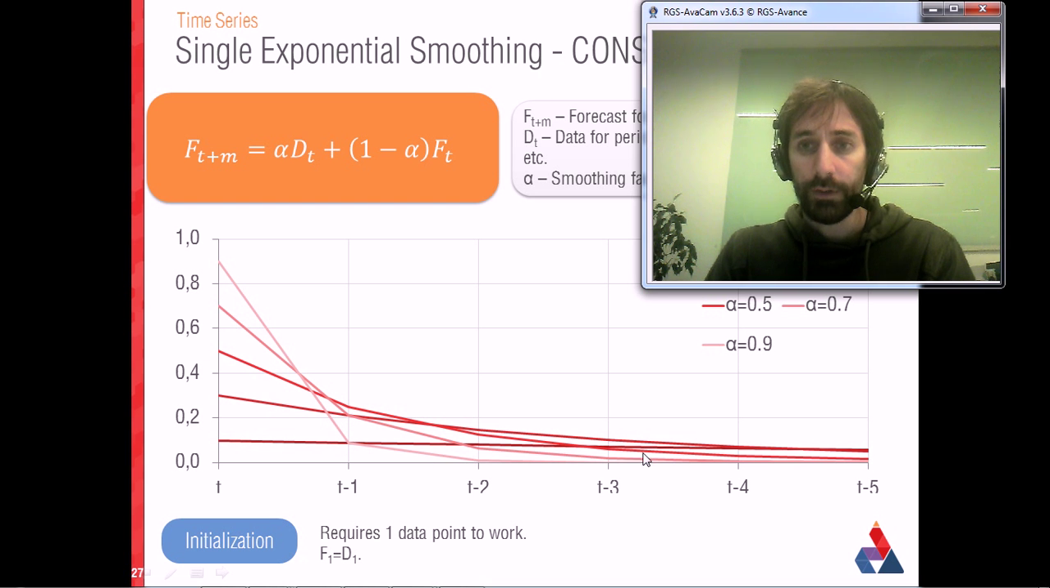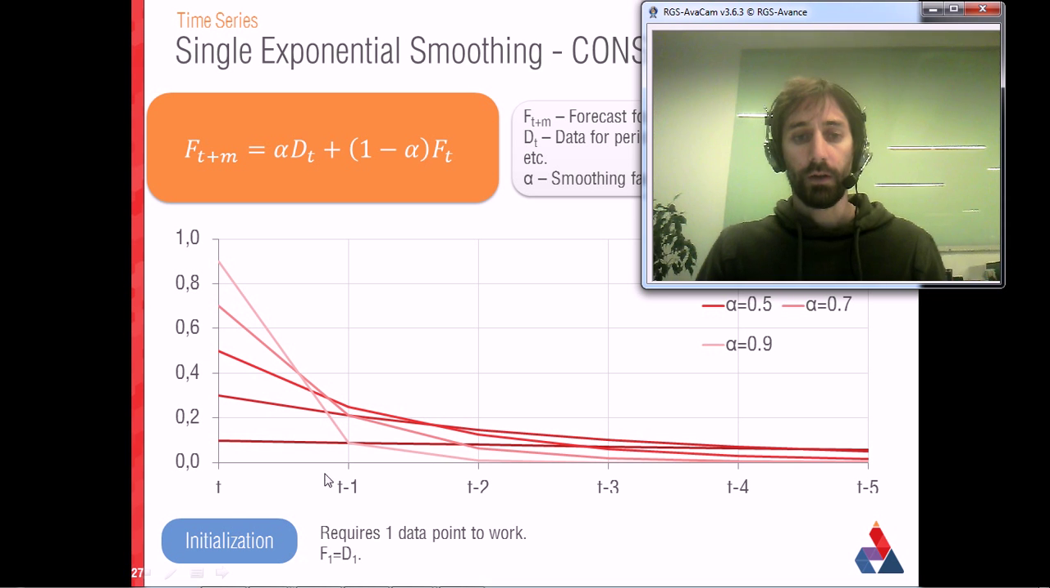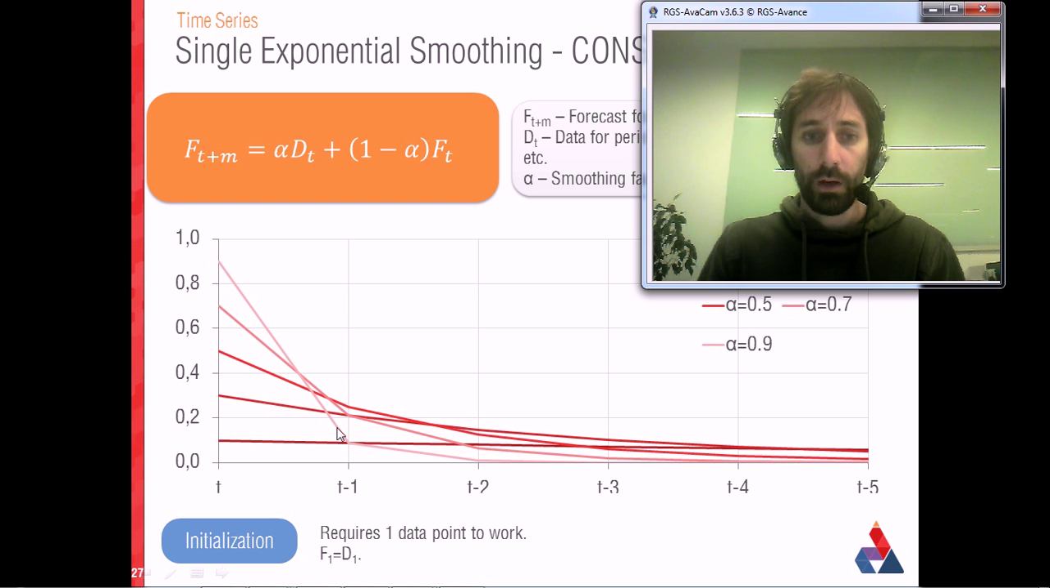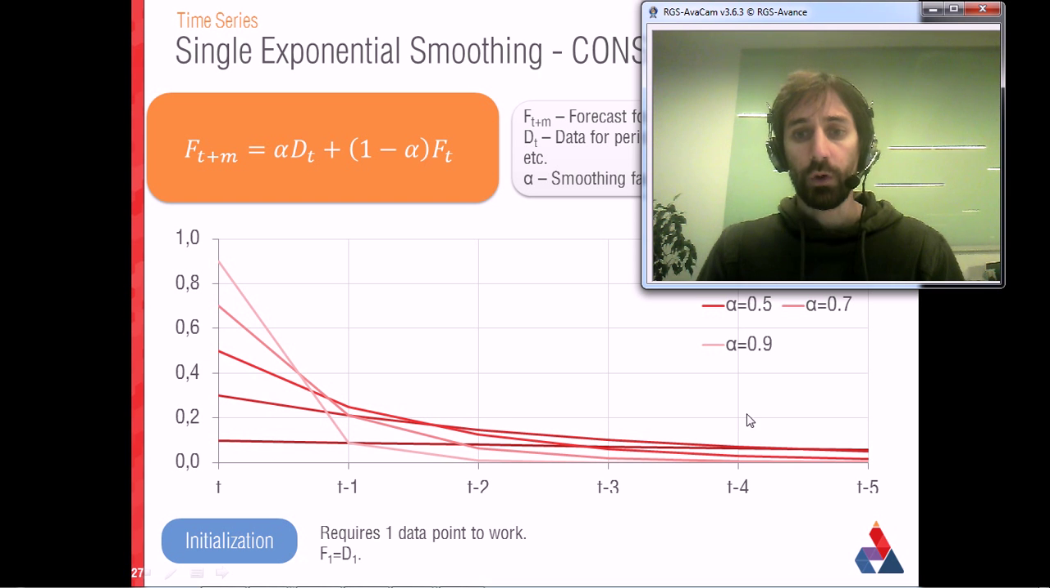All of the models that we're going to see from here in the exponential family will have this type of behavior, in which you have a smoothing parameter, in this case alpha, that is going to smooth history in order to generate the forecast. In this case, it's just the level, because we are producing a constant forecast.